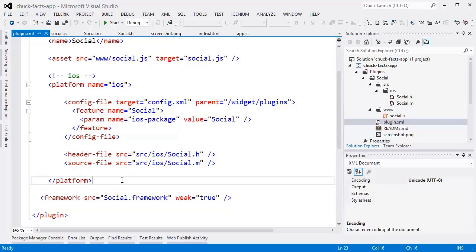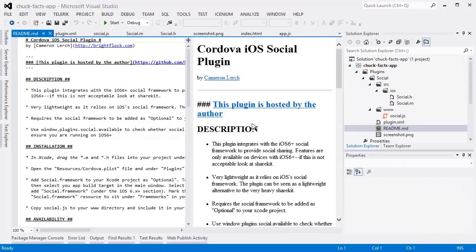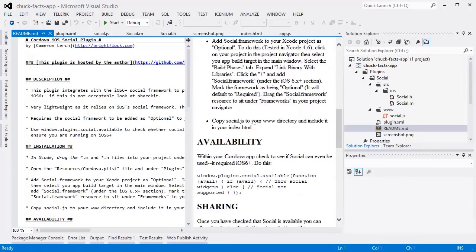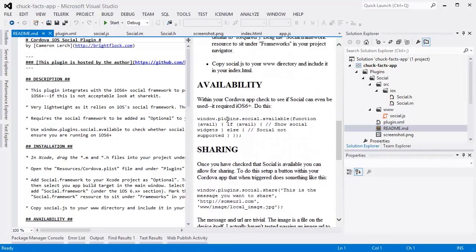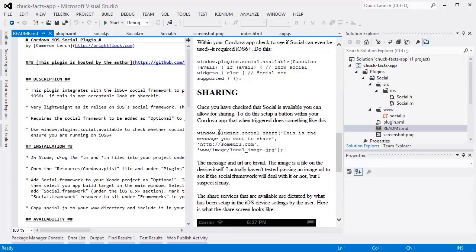But how do we get it to work in the application? Well, the first thing we need to do is know exactly what methods to call. So I'm going to open up the README file here, and you can see this author has provided a nice README. I'm going to scroll down. You don't need to worry about installation. And here are some of the methods. There's an available method and there's a send method. So the send method is what we want. It's got a string that we can pass in as a message, and we can also share a URL or an image. So it looks like we need window.plugins.social.share. That's the method that we'll be implementing in our JavaScript here.